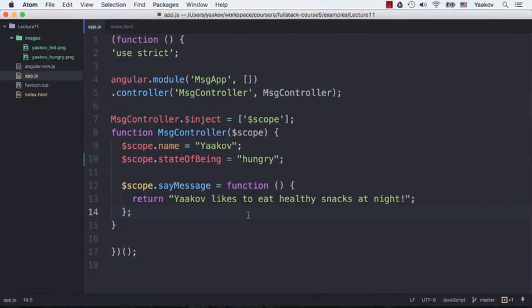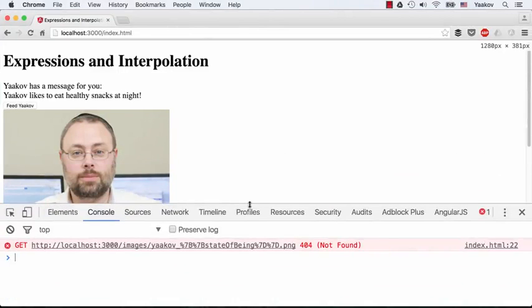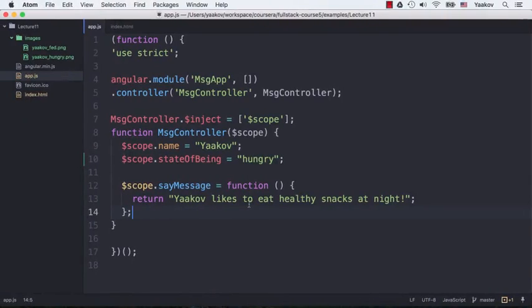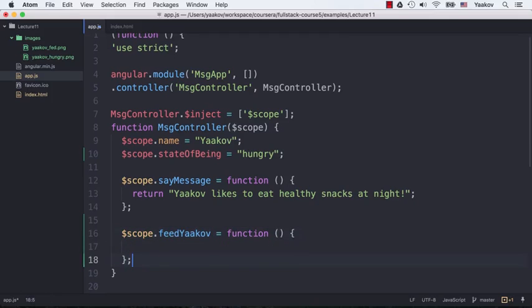Let's go back to our editor, we still need to define the message, because if we do this right now and click feed Yakov, nothing is really going to happen because we don't really have that defined yet. So let's go back to our editor and define the function feed Yakov. We need to obviously put it on the scope. So we'll say feed Yakov, there it is popping up here, and it's a function. We don't need the name. We'll put a semicolon here.